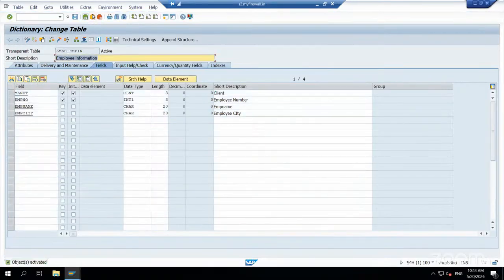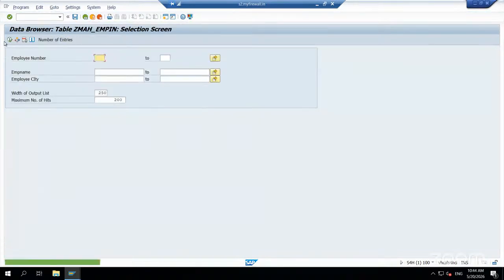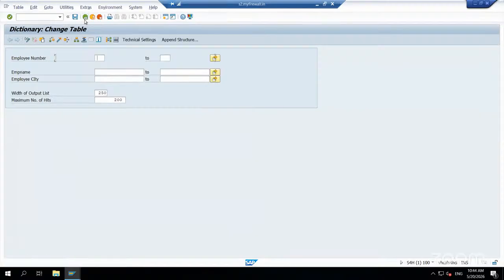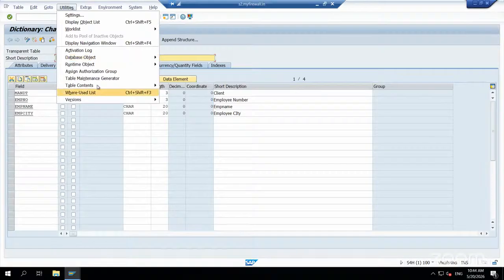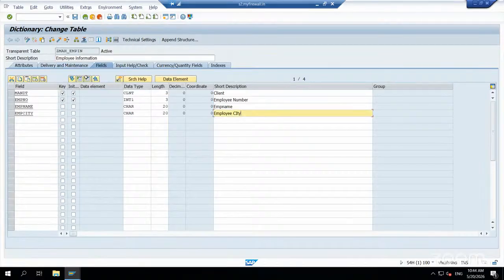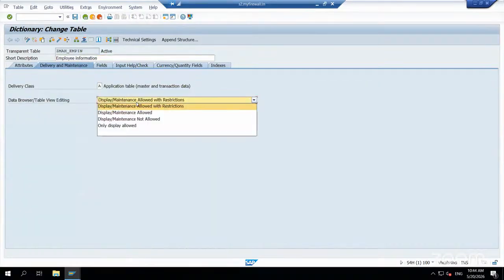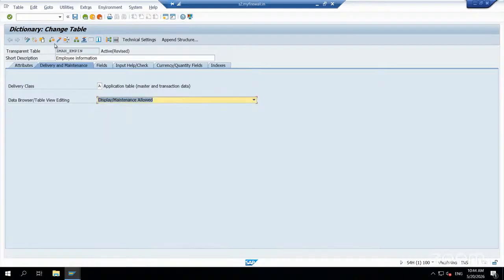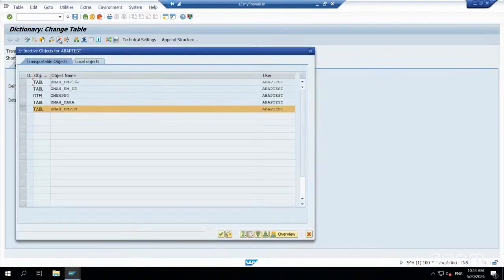So insert the data into this table. No records, because we only created an empty table as of now. To insert the data, go to Utilities, Table Contents, Create Entries. So this is disabled. Okay. Disabled means there is one option here. We will enable this one. Go to here. Go to maintenance allowed. Means you can insert the data into this table. Activate. Only if you do the activation will the latest change take effect.